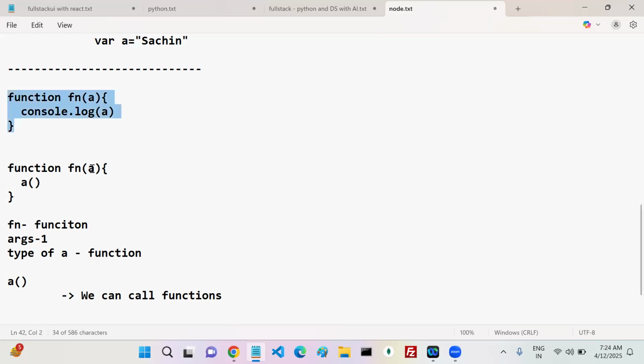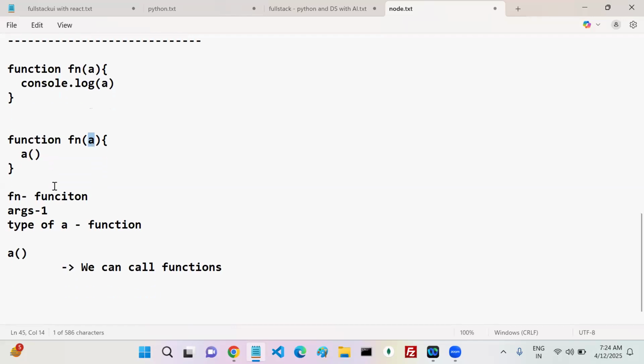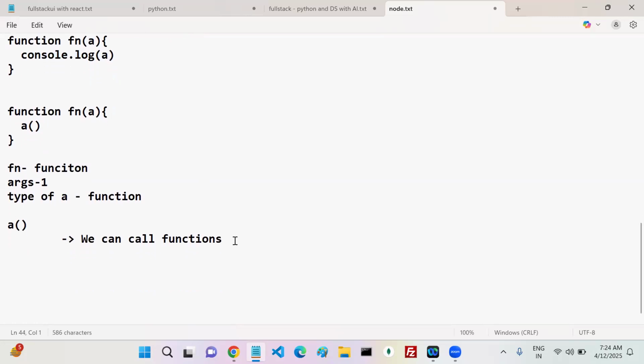But here, whatever I'm giving, you are calling it, so you are performing some operation. Based on the operation, you have to decide the type. You are calling a, so my a should be a function. Understood, everyone? Is the syntax okay? Are you able to understand this? If you understand this, then you can easily understand what a callback is. Okay, done. Now come here.